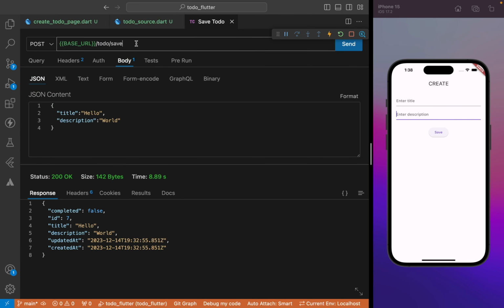Now, as you can see here in the breakdown, this is our base URL, which will be common for all the APIs, and the endpoint will only change. So what we can do is tell Dio that this is the base URL you are supposed to hit, and this will be the endpoint. So we don't have to put the base URL in every API call.